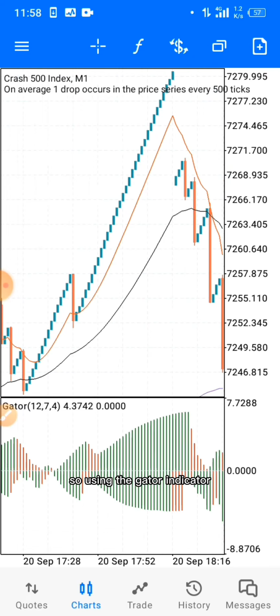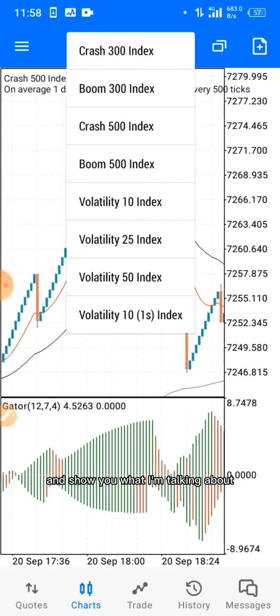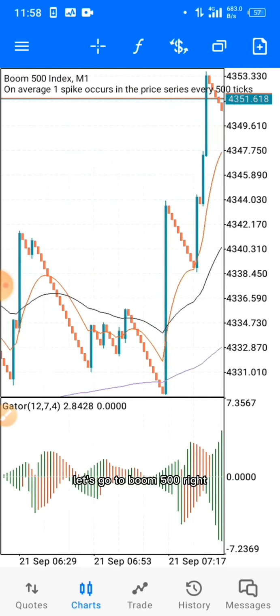Using the gator indicator is different from the awesome oscillator, because on the awesome oscillator, for boom we wait for the bars to turn red, and for crash we wait for the bars to turn green, right? On the gator oscillator we only enter when the bars are green, either for boom or for crash. So let me show you what I'm talking about. Boom 500, let's go to Boom 500.